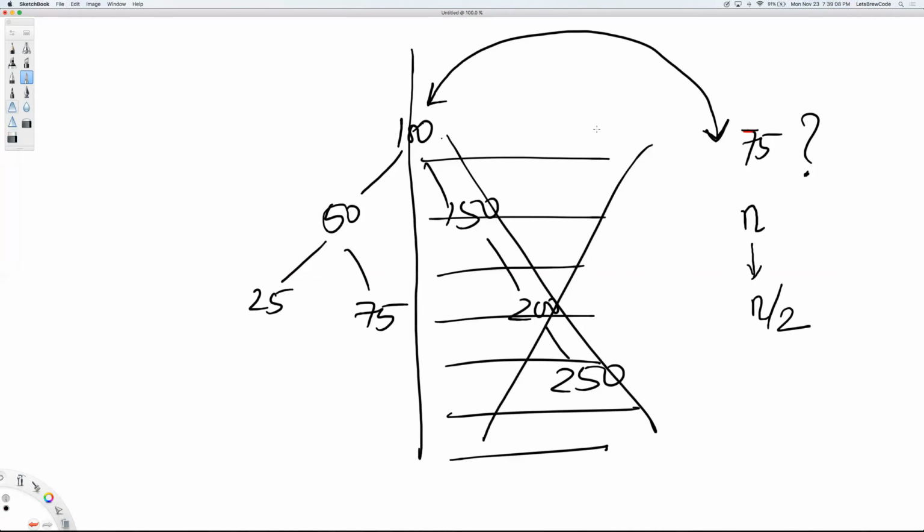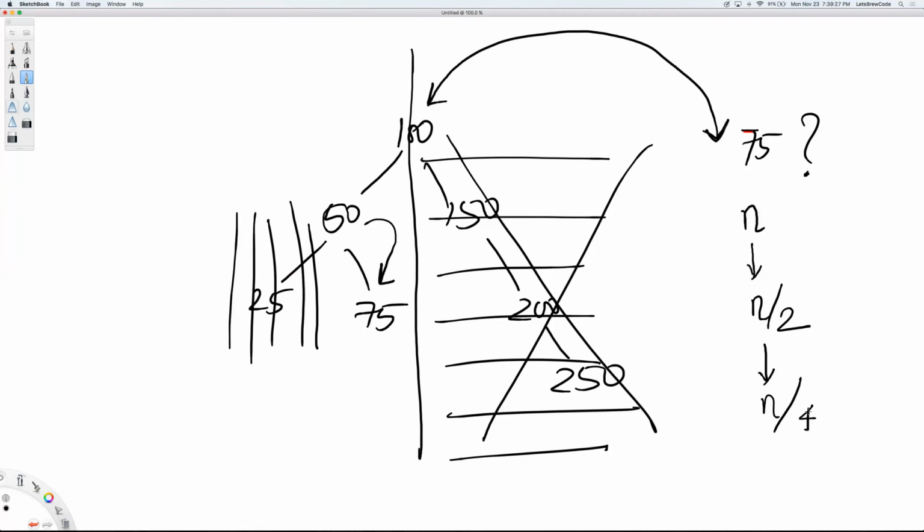All right, so now we compare 75 with 50. Now 75 is bigger than 50. That means that this part cannot have the possible answer. So we go to the next node. But on the very next step, the search space reduces to n by 4. And then we come here. We compare 75 to 75 and we get the answer.